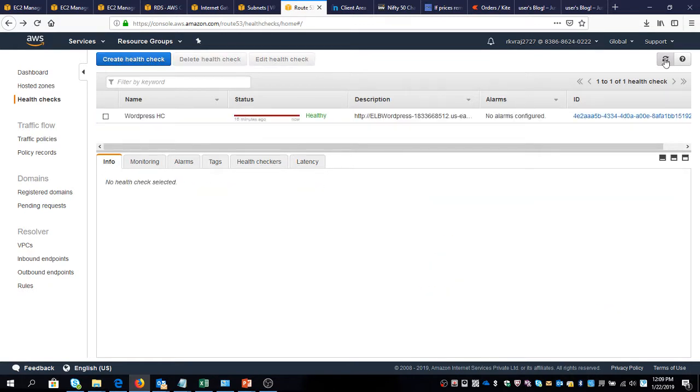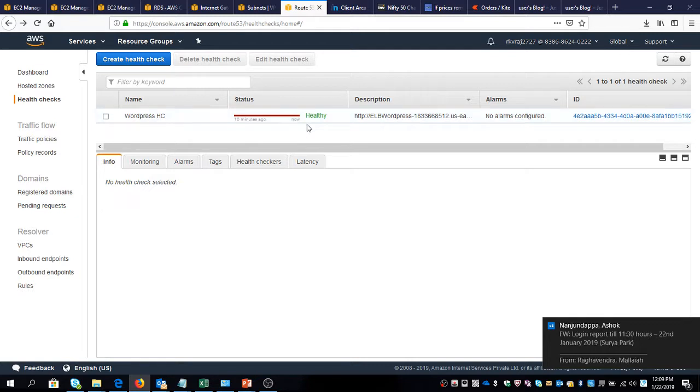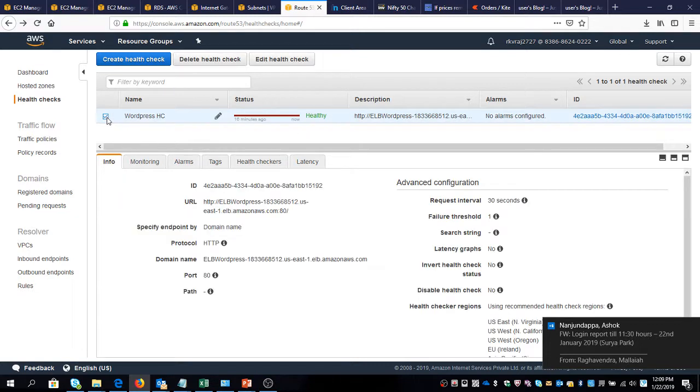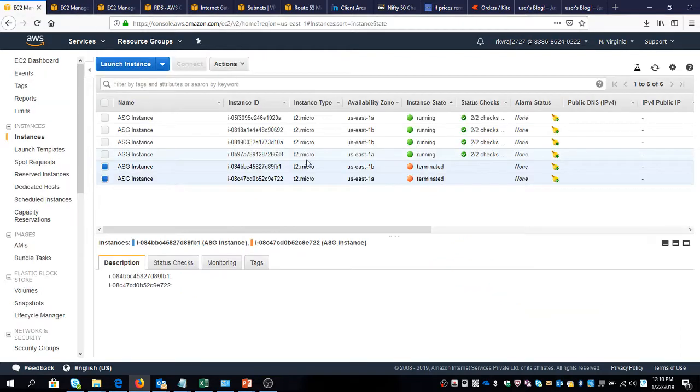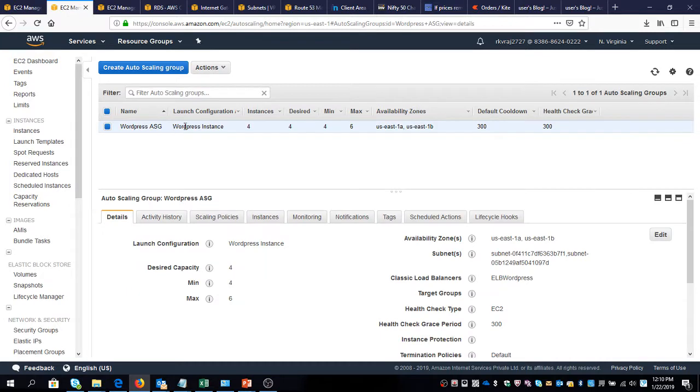I'm a bit surprised. Okay, it has come up healthy. I'm not too sure what was the reason why it took so much time, while in the backend the instances were up and running and the ELB DNS name was good as well, right? But anyways, now that we have 4 instances up and running, let me just do one thing.